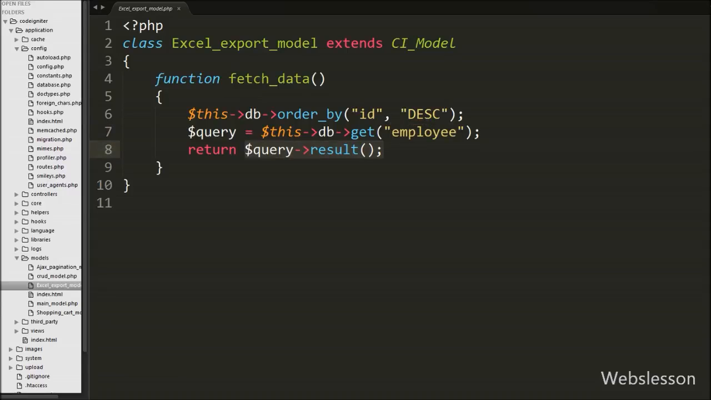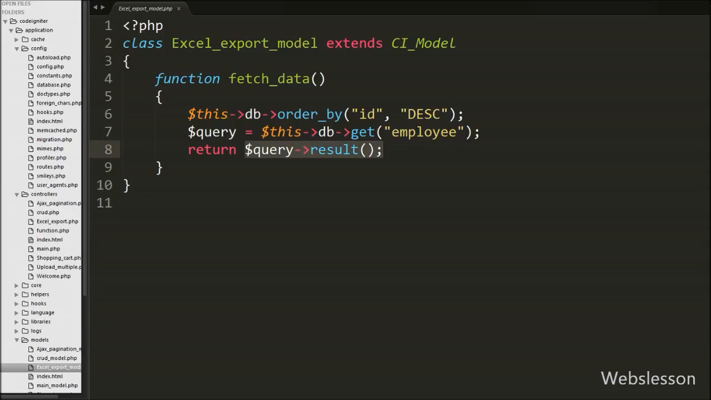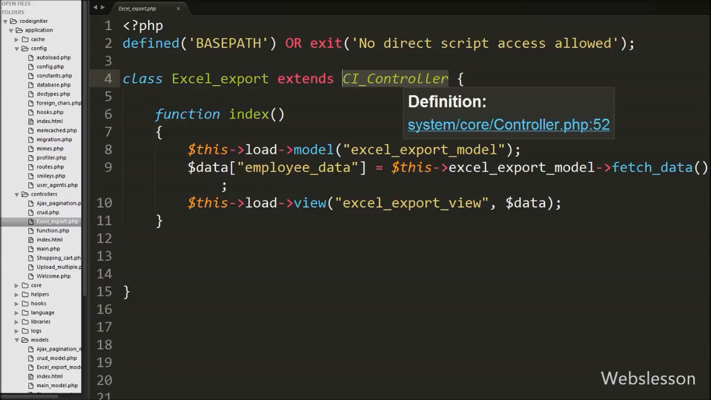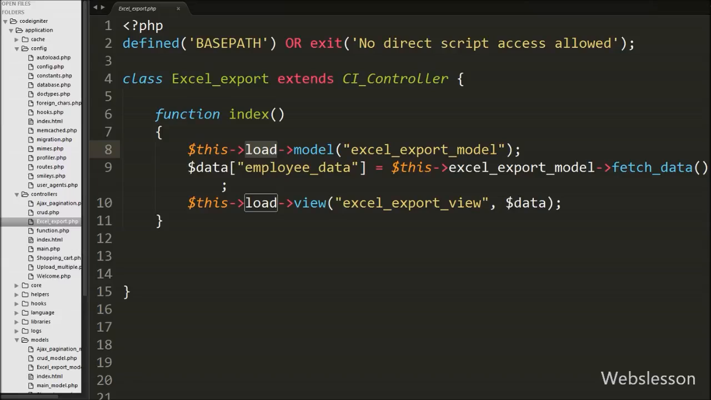Then we have made one controller, Excel export, and under this controller we have made an index function which returns Excel export output in the browser. Under this function first we load the Excel export model file, and then we execute the model fetch data method which returns employee data in an array, and that data we store in the $data employee data variable. And lastly we load the view file, Excel export view, under this function with the data argument, so here we send employee data to this Excel export view file.